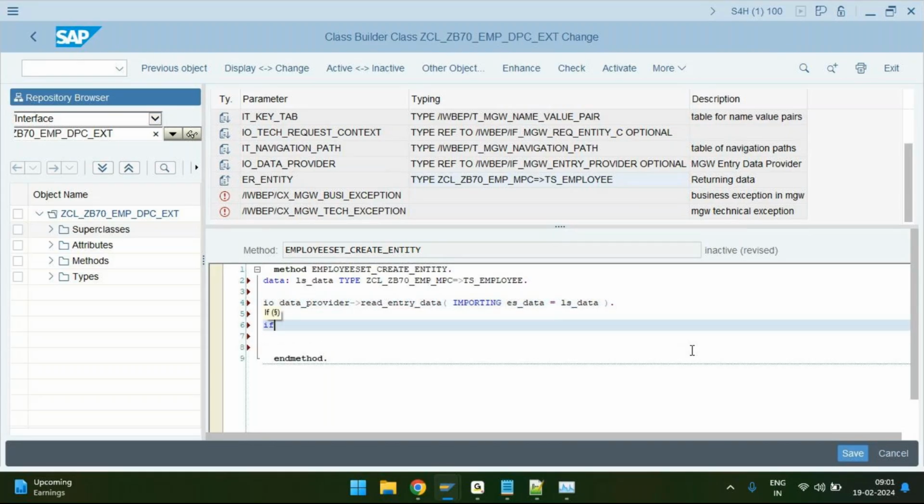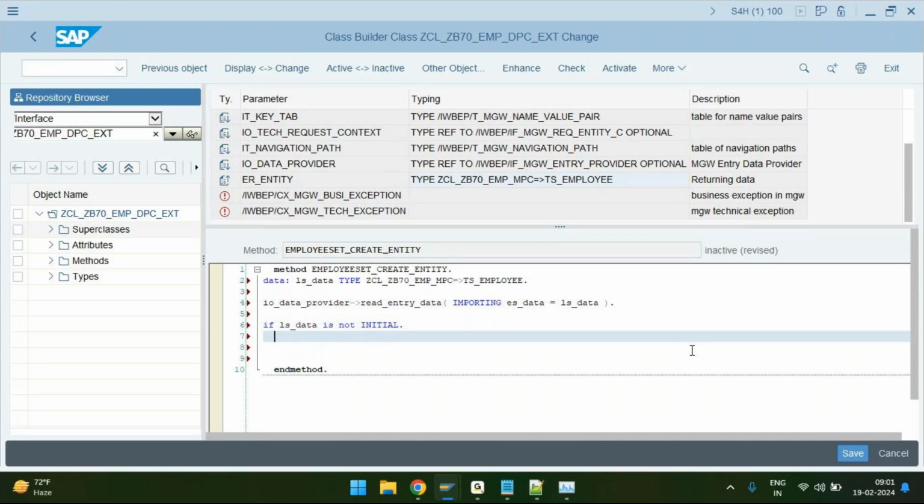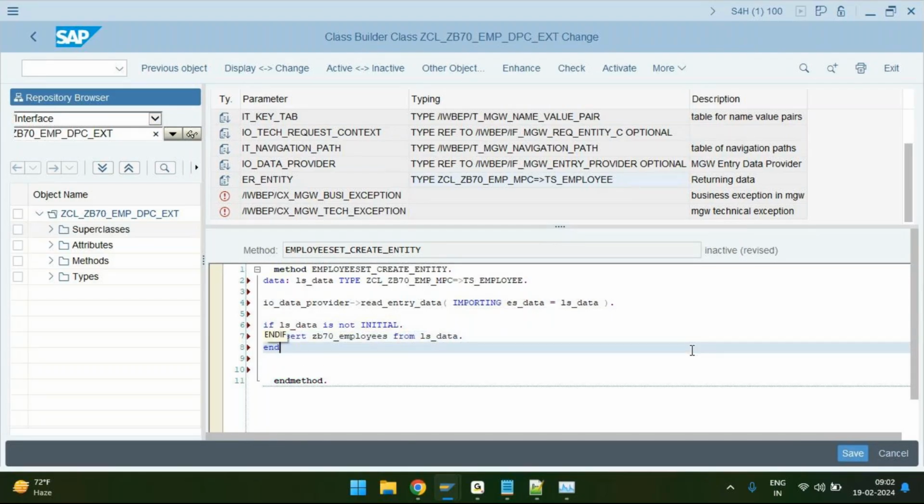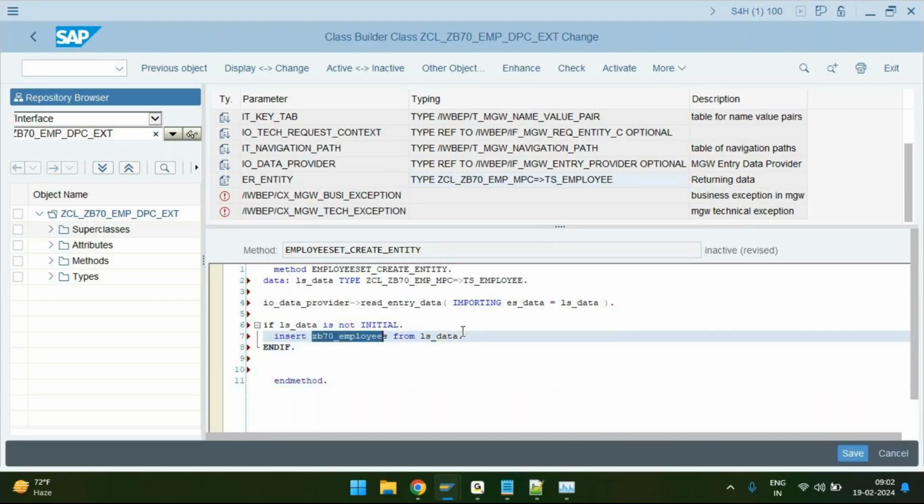Now you can check whether this ls underscore data is empty or filled. If ls underscore data is not initial, which means it is not empty, then you can insert this data into the table. So insert zb70 underscore employees table from this ls underscore data. So insert zb70 employees from this structure. Now whatever the contents are in the structure get inserted into the table.